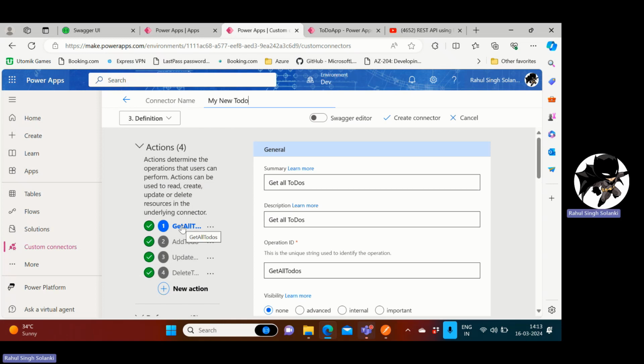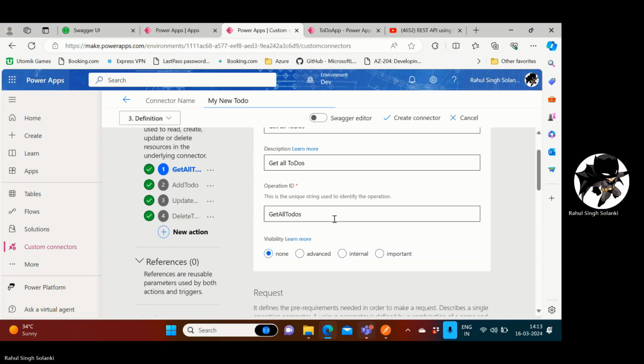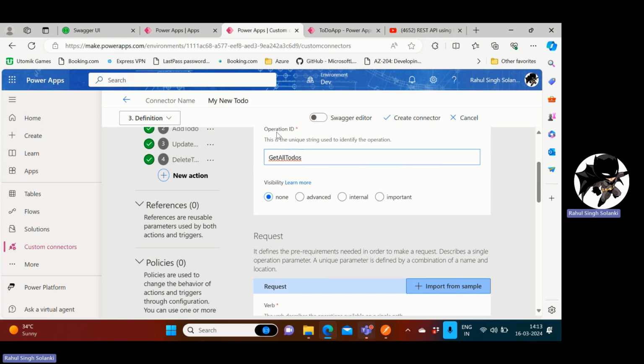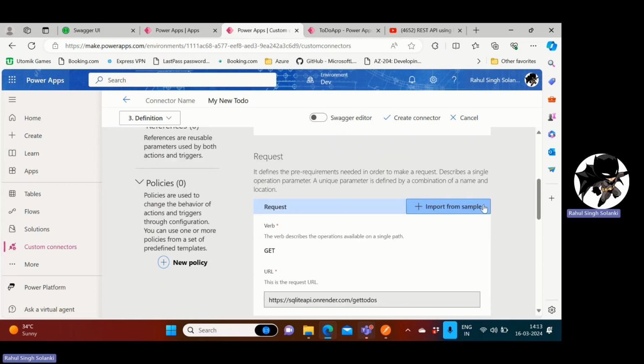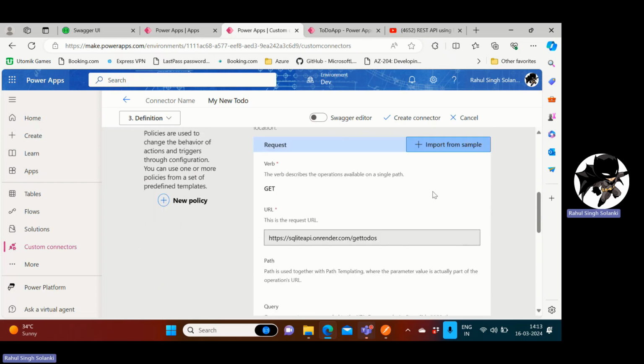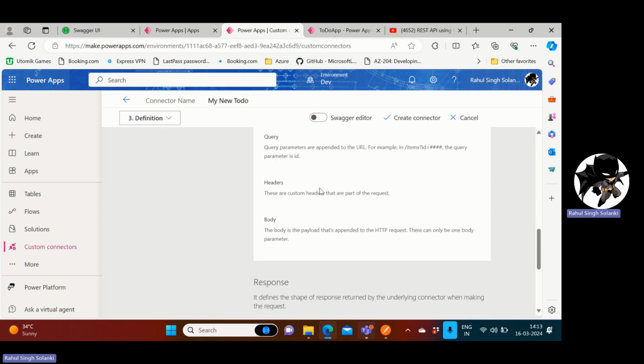And then if you see, it has created all the actions. So all the endpoints have been brought into this as actions. You can see get all to do. The operation ID is get all to do. So when we try to add a connection in Power Apps, it will be available as a method like this, whatever the operation ID is. Okay, so we'll see that once we create a new app.